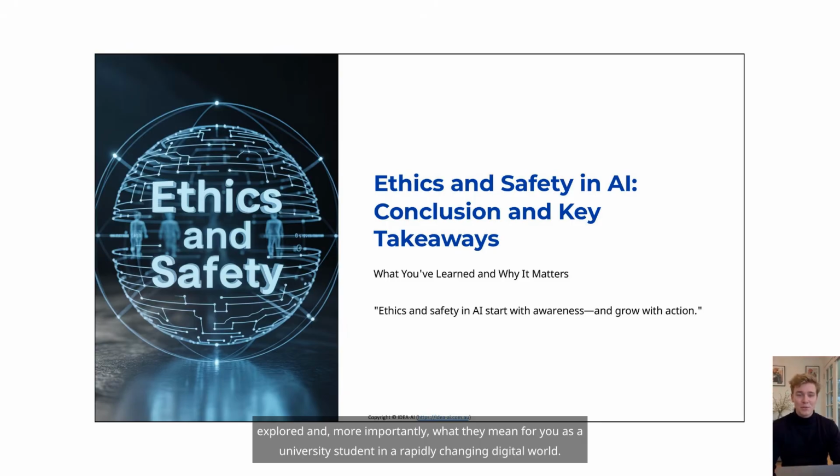Over the past modules, we've taken a deep dive into what ethical AI means. We've defined fairness, transparency, accountability, and safety. We've looked at how AI impacts education, health, business, law, and society, and the risks that arise when ethical considerations are ignored. Now, you might be wondering, why does this matter to me?